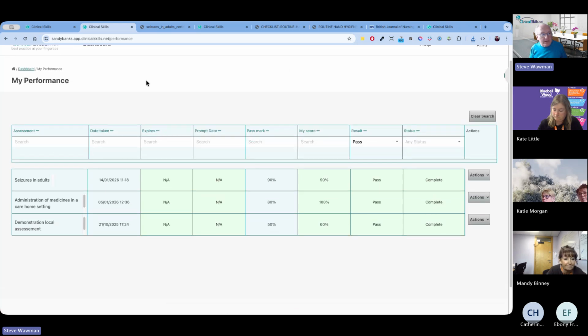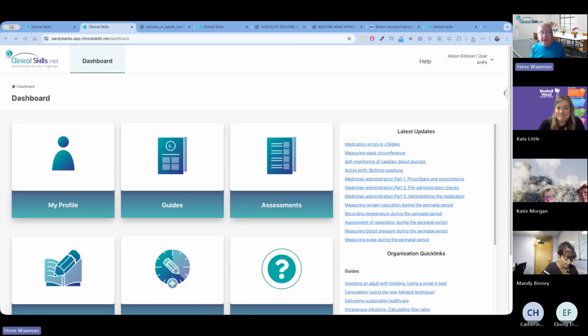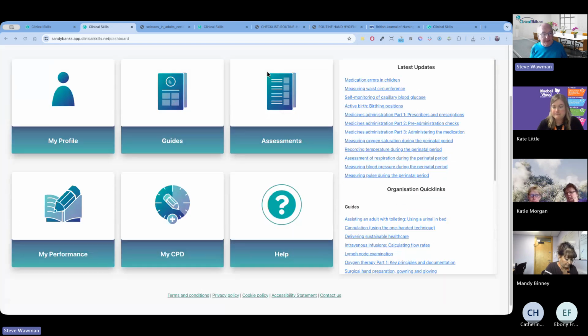So that's the My Performance area. Again, any questions on that? Nope. Okay, that's good. As I say, if you've got any questions later on, or when you actually come to start to use these areas, do contact us and we're happy to go over this again.